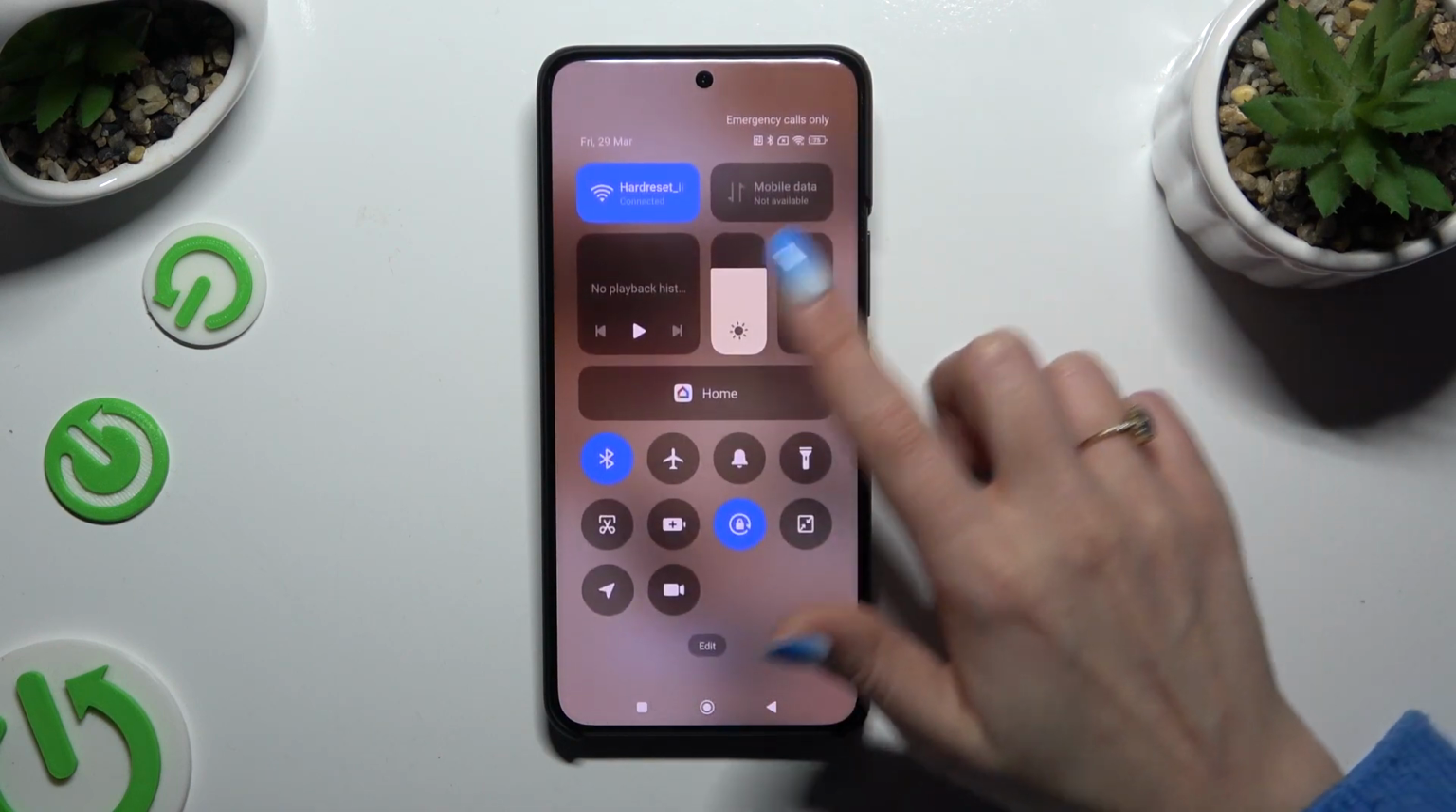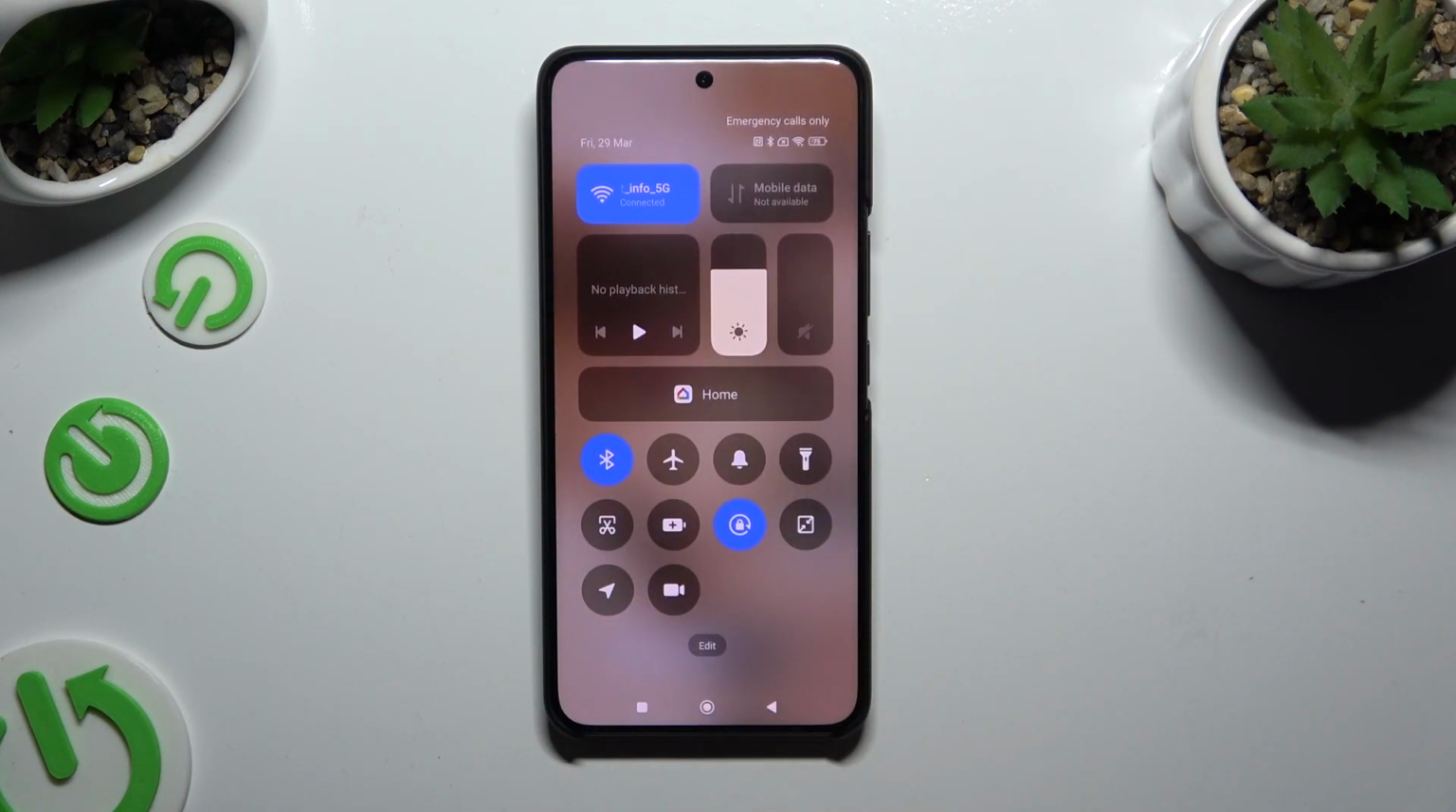So when I go back, as you can see, my shortcut turned black. That means that location is disabled, so to enable it, click on the same tile again.